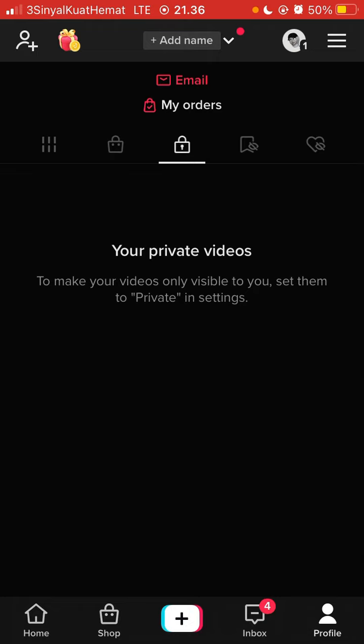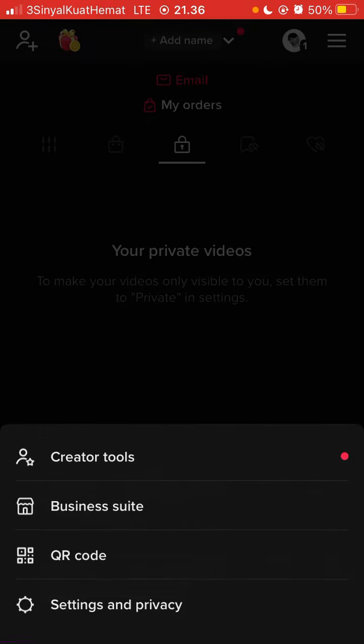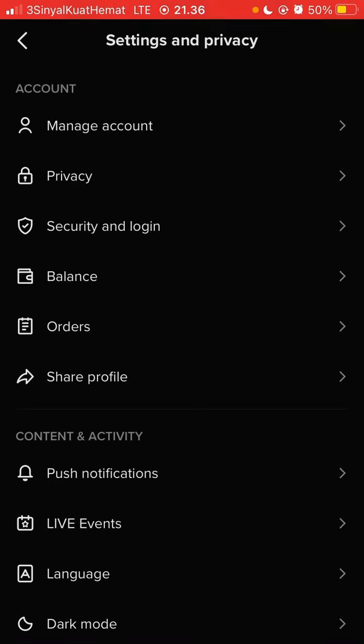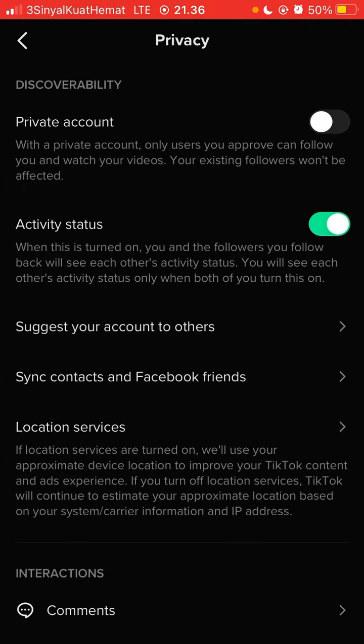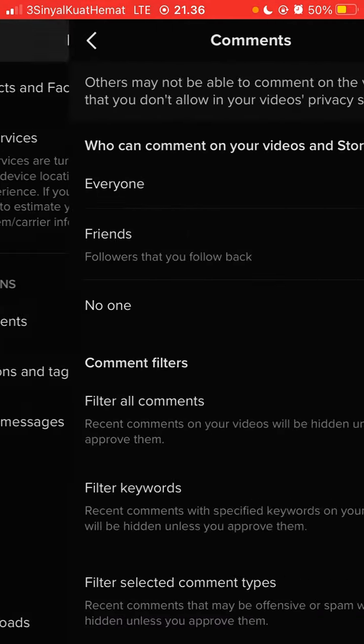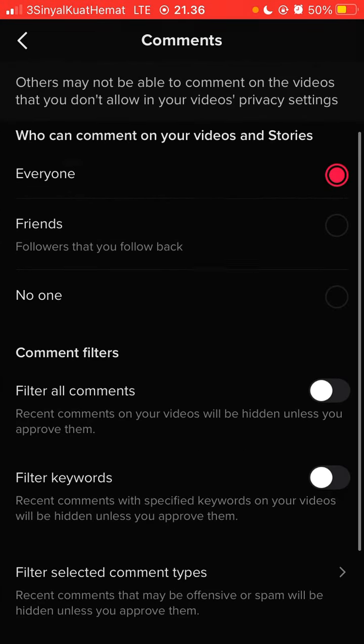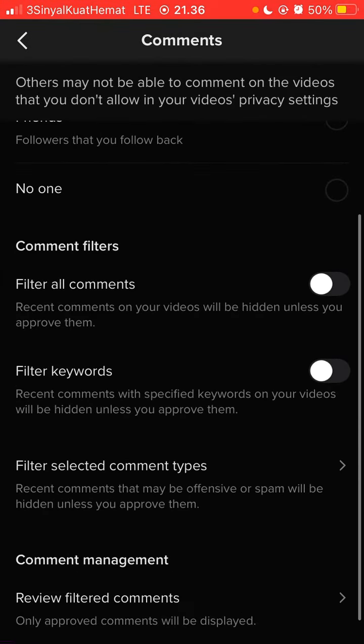So it's very easy, just tap on the three lines in the top right corner and select Settings and privacy. Select Privacy here, scroll down and select Comments. You can find the Comment filters option. Just enable Filter all comments, and all recent comments on your videos will be hidden unless you approve them.